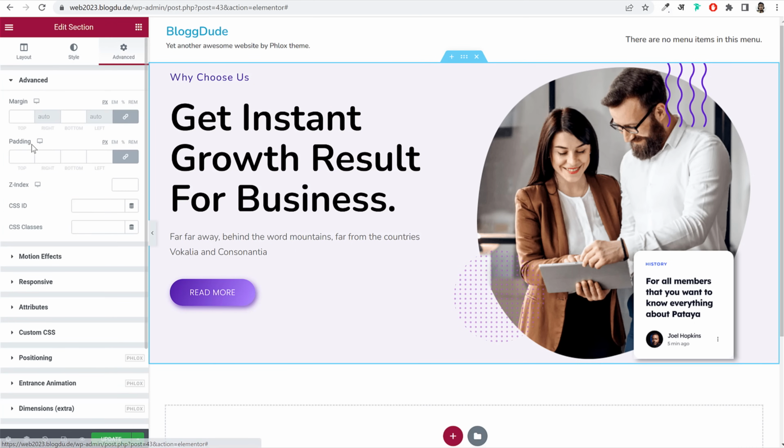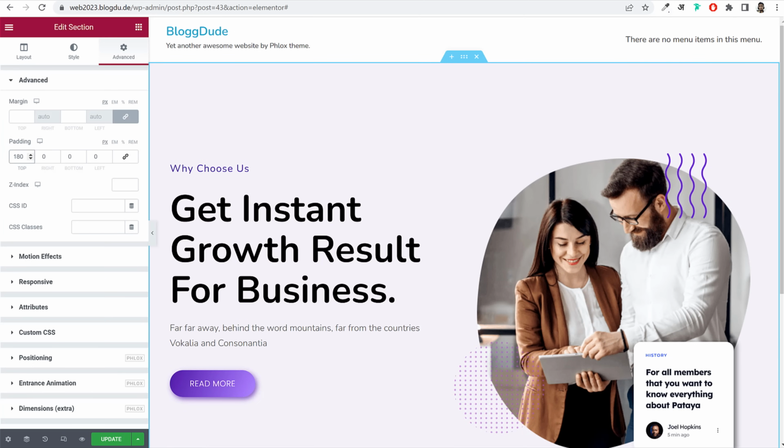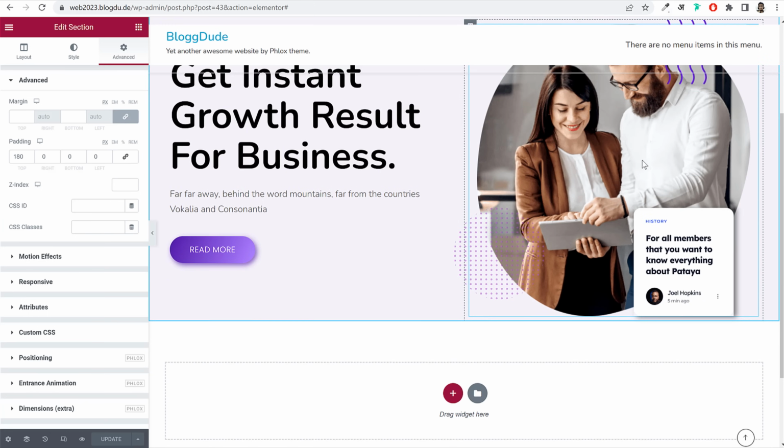Now we'll go to advanced and we'll add some padding from top. So select this option, and at top padding, we want 180 pixels like this. Okay. Now it is looking extra, but once we create the header, this will look better. Header will come over here and that top header will disappear. Then it will look much better.